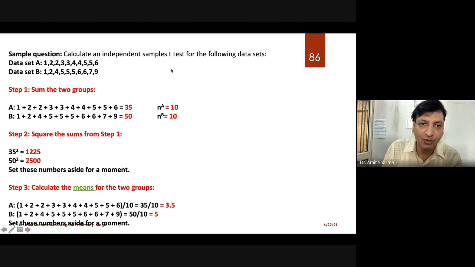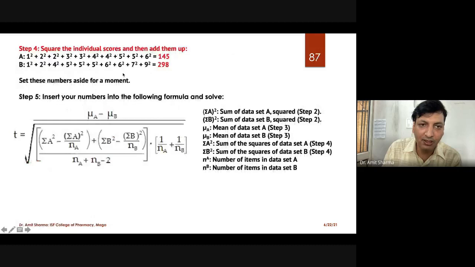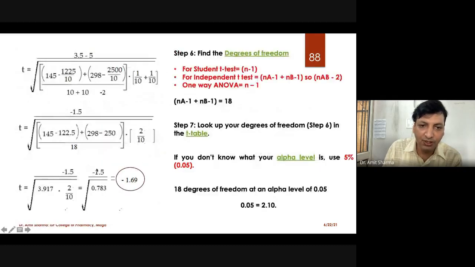So what you have to do, you have to solve the numerical, you have to calculate the t-score, and you have to compare the t-score with the value given by the examiner. If your t-score is less than the tabulated value or the value given by the examiner, you are able to prove that there is no difference between both the groups. Both groups are similar.